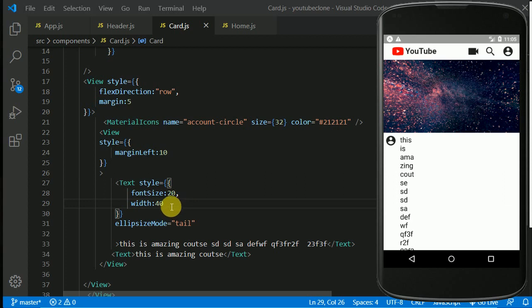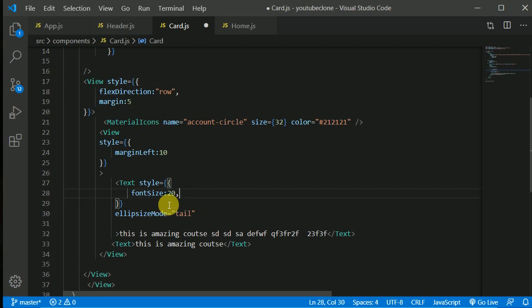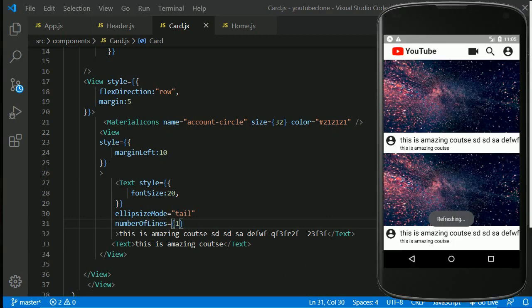Width is too small. I think we need to give one more thing, that is number of lines. Here we need to give number of lines, and let's fix this number of lines to 1, right? Our whole text will be written in only one line. Now here you can see this is right.